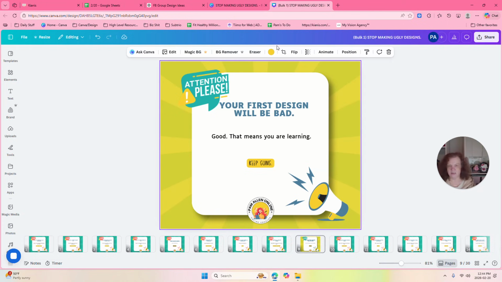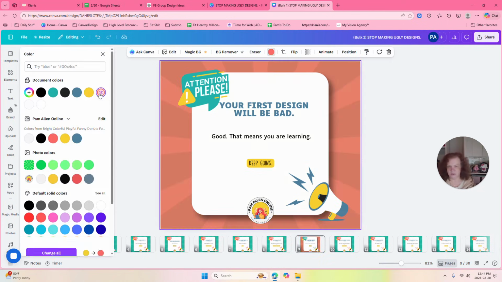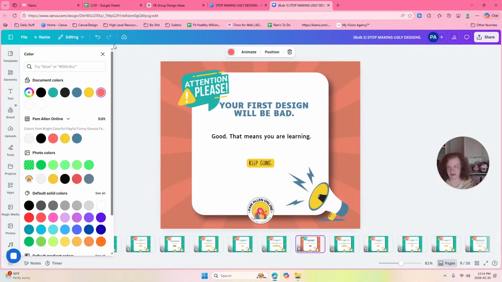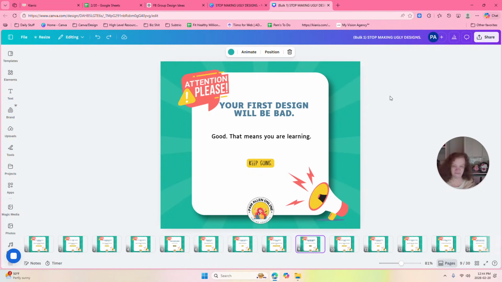I don't really like the yellow one. Let's see. Yeah, I'll probably just stick with it. Now that I had messed that up, I want to undo, so I'm going to keep going until I undo it all. There we go. All right. Now I have all these. Beautiful. Go make you some designs.